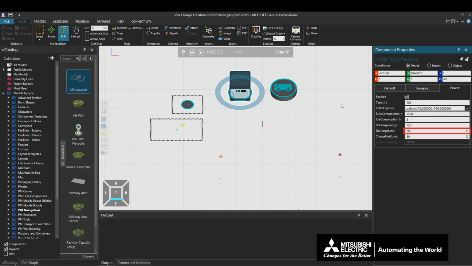To charge limit sets at what remaining battery amount causes the resource to return to the charging location. The number set here is a percentage of the total battery set in capacity. Charge until limit sets the maximum limit of battery that can be charged. The number also set here is a percentage of the total battery set in capacity.